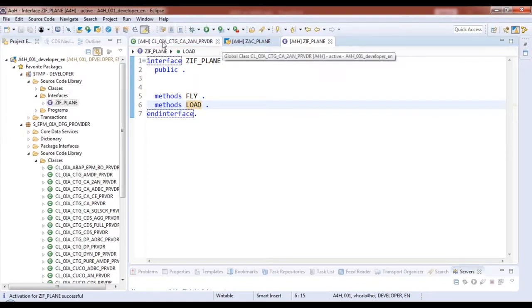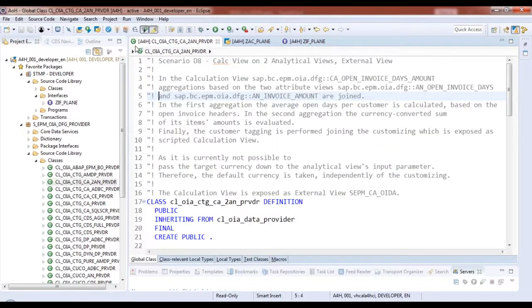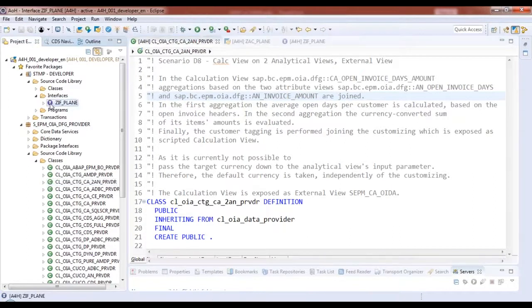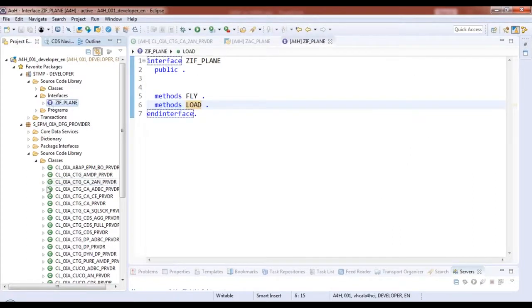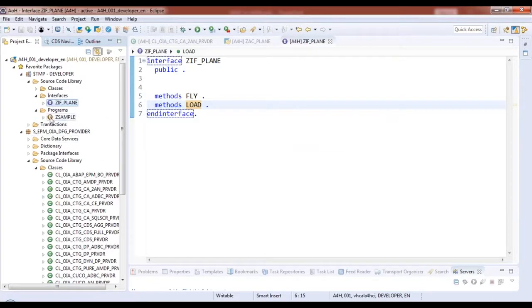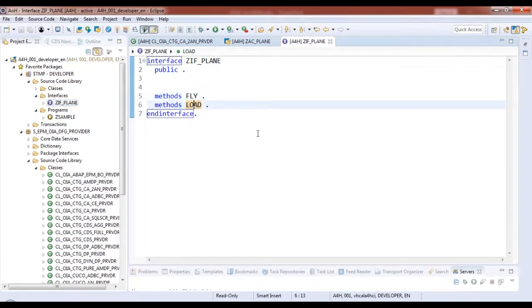If I open a class, you see the icon is C. With this you can also find out what type of object it is. An interface always has an I icon. A class has a C icon. If you look at a program, it's different, a P icon. With icons you can find out in ADT which object it is. So now I have an interface with fly and load.